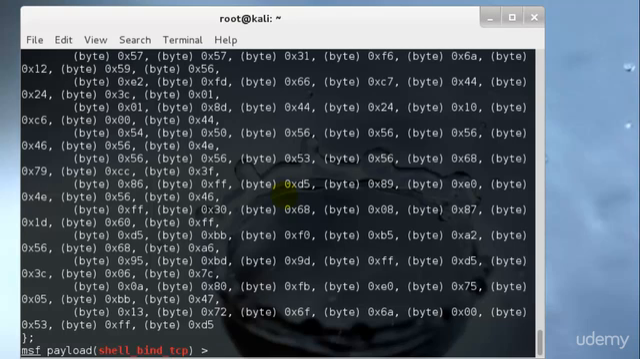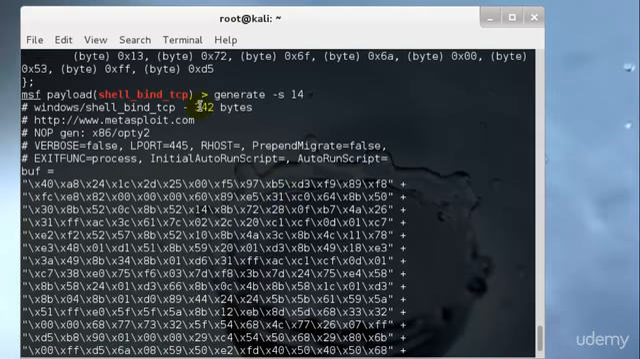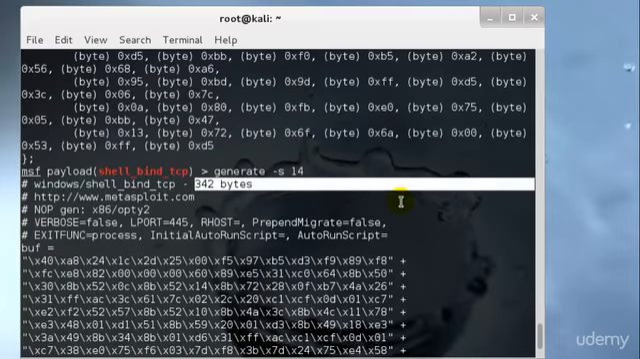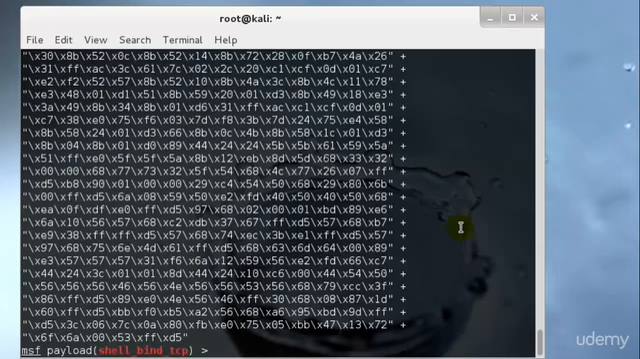Also, adding a NOP, that's no operation, sled is accomplished with the -s switch followed by the number of NOPs. This will add the sled at the beginning of our payload, and keep in mind that the larger the sled, the larger the shellcode will be. So adding 10 NOPs will add 10 bytes to the total size. I'll just go ahead and show it to you. Generate -s 14, and you can see that it's 342 bytes, and it just added the extra bytes.